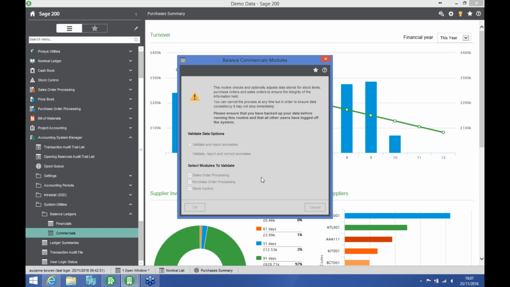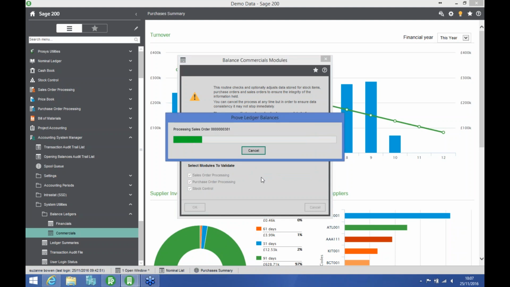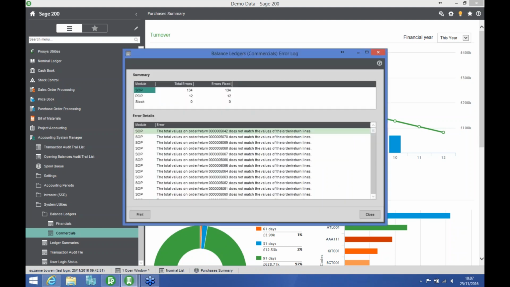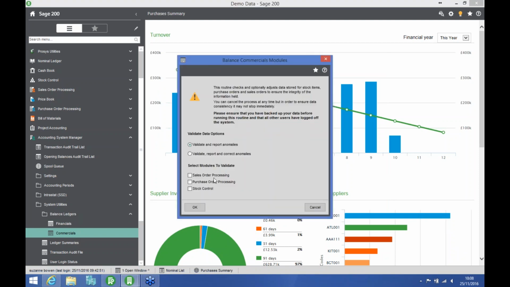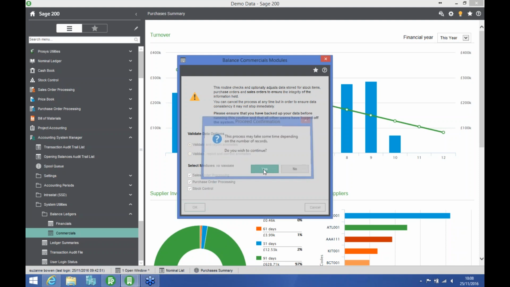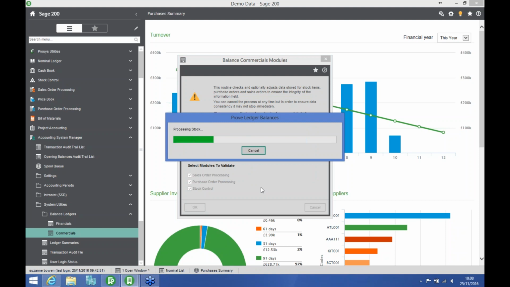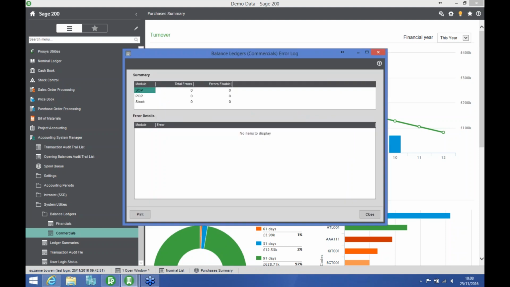So yes, I want to continue. This time Sage is going to read through all of those modules, all my sales orders, my purchase orders, and it's fixed those problems. So I'm going to close that. And again, just to prove that all works well, OK to that, yes to continue. And now we can see total errors is nothing, errors fixable is also nothing.